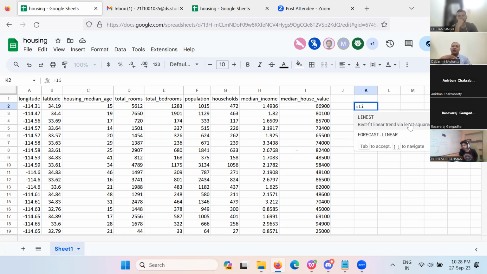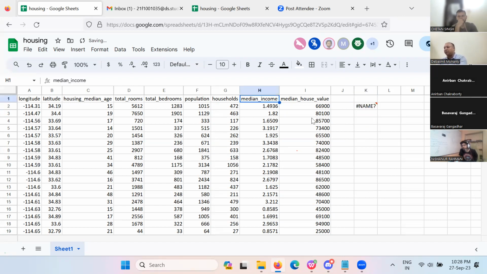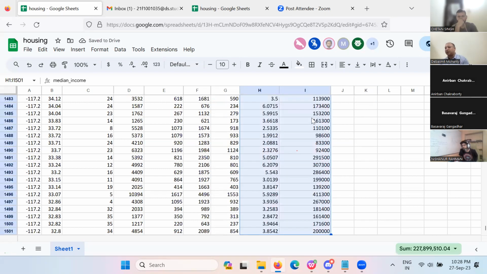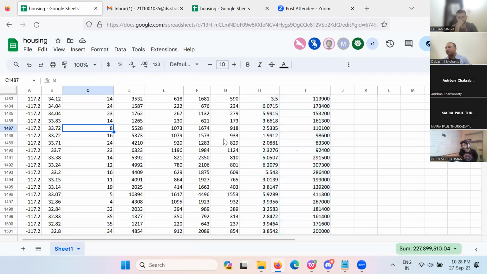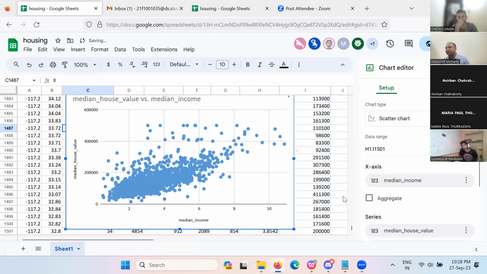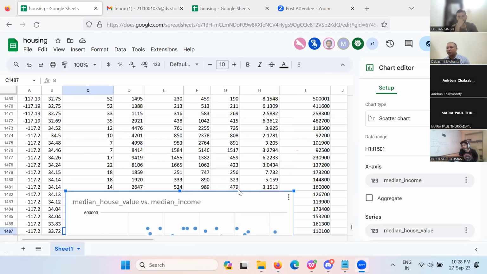So what it means is, before I do anything, let us do a plot between median income and median house value, right? If you see here, I select these two columns, select everything, insert a chart and a scatter plot, right? Yes. So I'm using Google Sheets now. All of you, I think I've shared that.